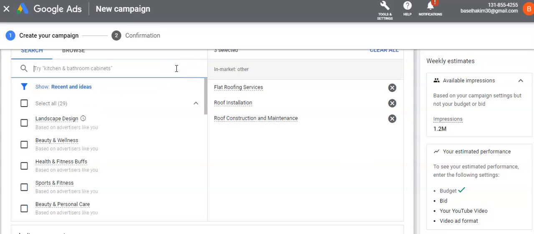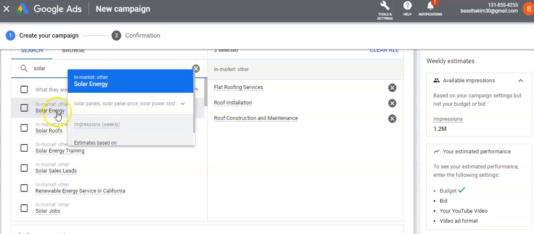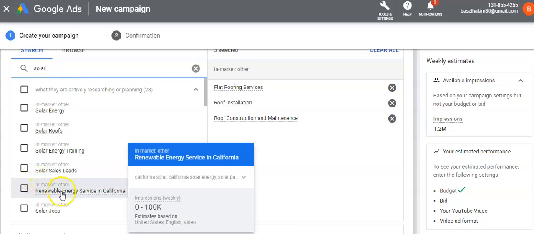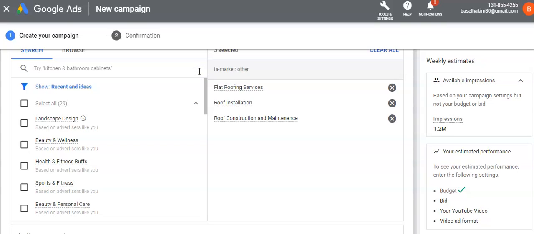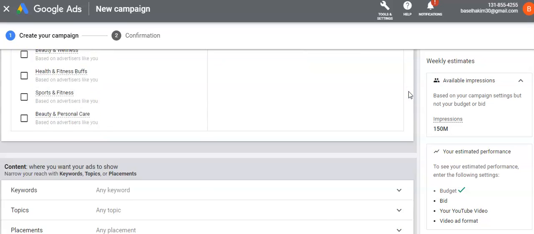Let's look at another example. Let's see what comes up for solar. Okay, in the market for solar energy, in the market for solar roofs, in the market for just renewable energy, I guess in California. We don't really need that. So look how granular you can get when specifying your targeting. Any kind of main service that you want, you just put in that main topic or keyword here, and then it will automatically show you some options that you can use, right? So let's X these out, because this is just showing you an example campaign.